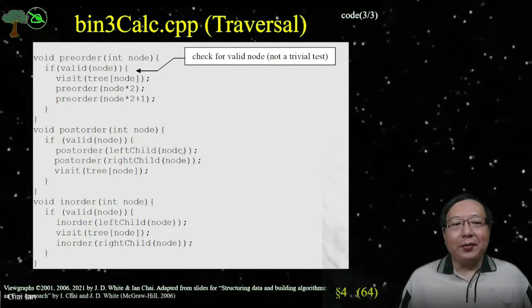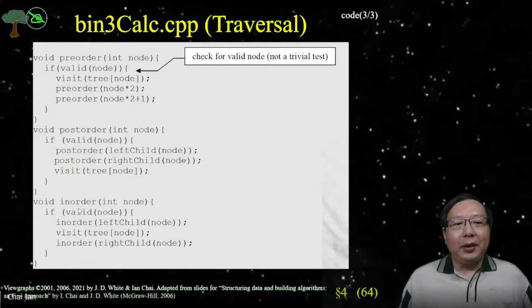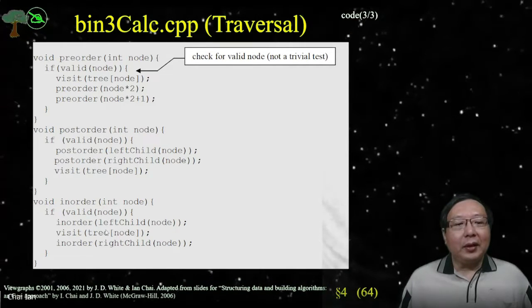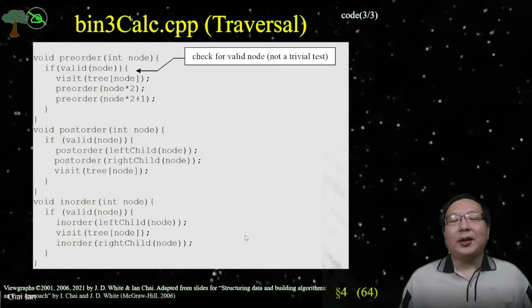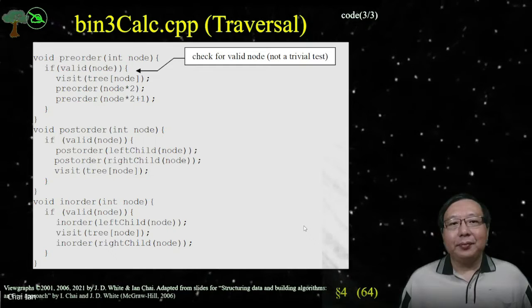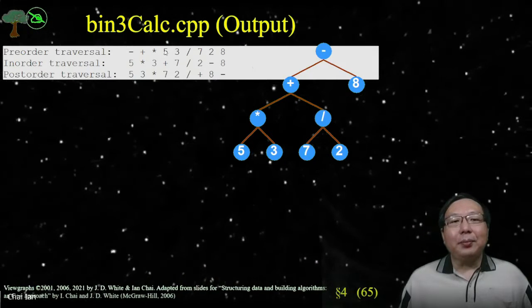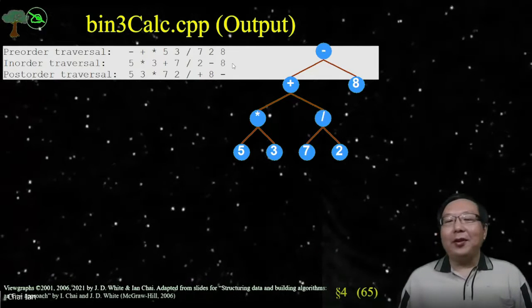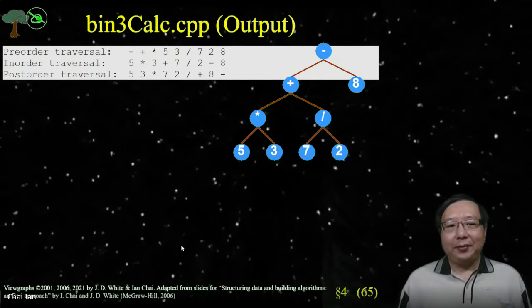So post order, left child, right child, visit. In order, we do the left child, visit, then right child. Okay. So the result printout is exactly the same as before, because after all, it's the same tree, even though it's stored in a different way.